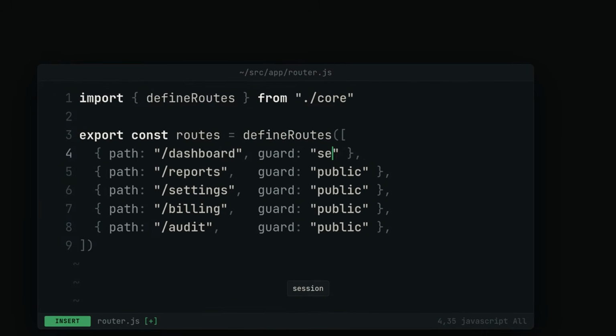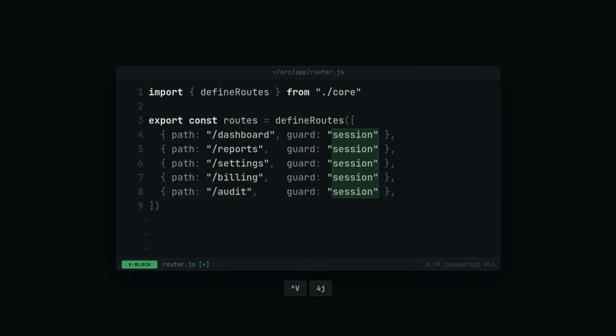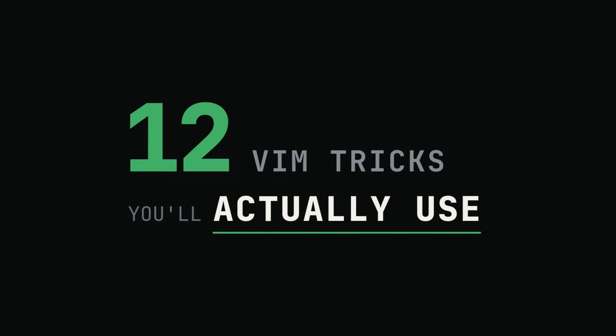You're using Vim to edit faster, but you're probably ignoring some of its best commands. Here are 12 Vim tricks you'll actually use.